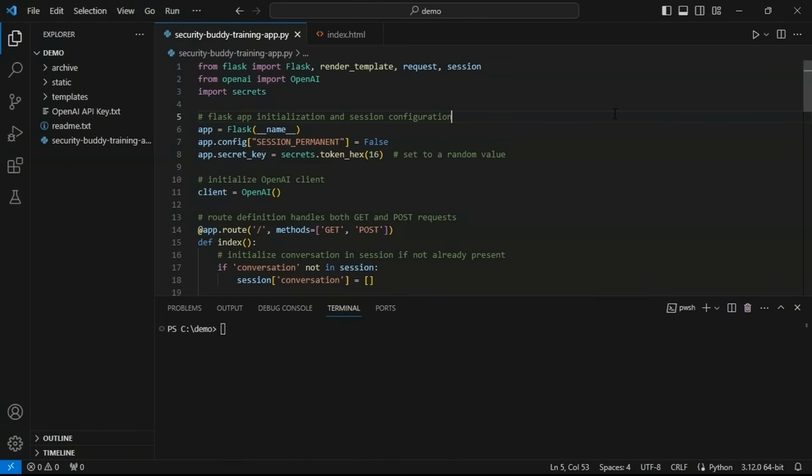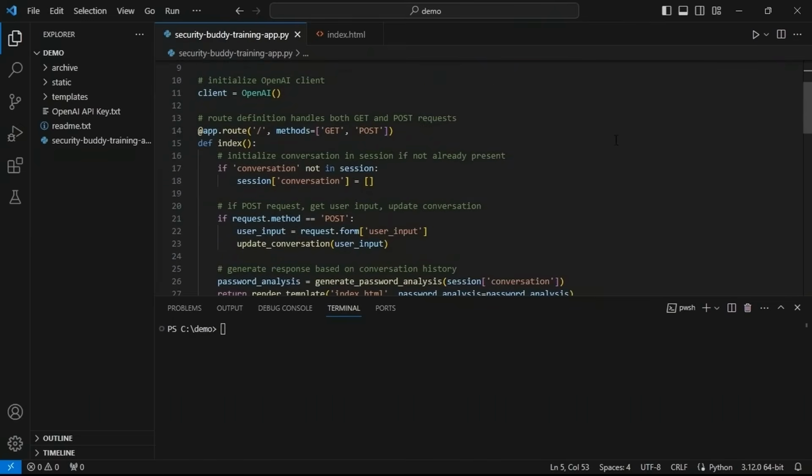OpenAI is for interacting with the OpenAI API. And secrets is used to generate cryptographically strong pseudo-random numbers that are suitable for managing secrets like account authentication, tokens, and similar. Next, from lines 6 through 8, the Flask app instance is created. The session configuration is set to not be permanent, and a secret key for the Flask app is set to a random 16-bit hex string, which is used to securely sign the session cookie, which is just security best practice. Next, on line 11, we initialize the OpenAI client.